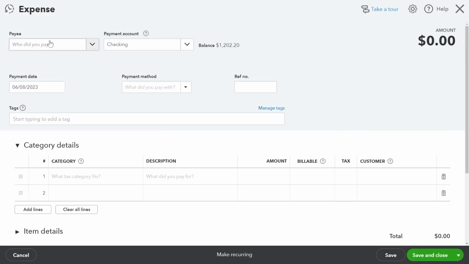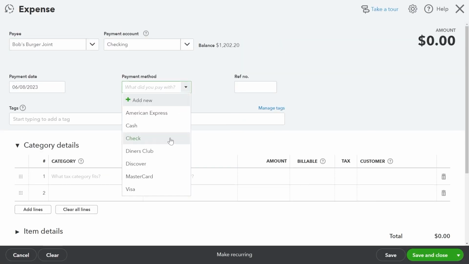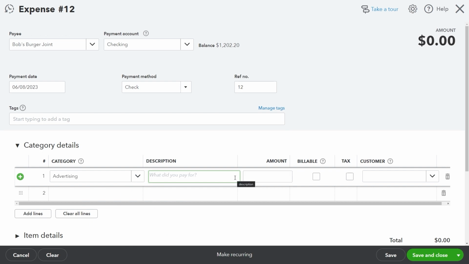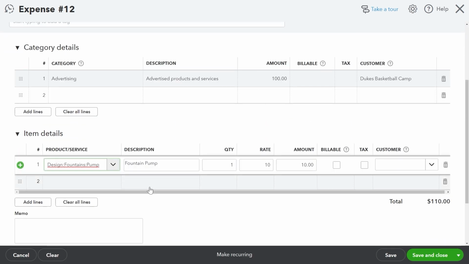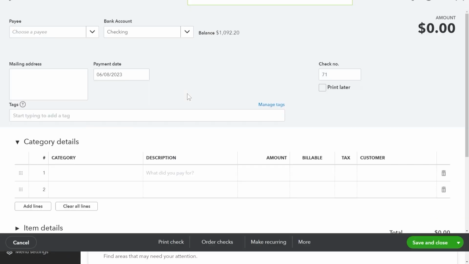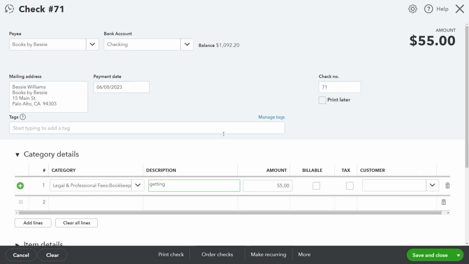Track your company's spending using expense, whether it's office supplies or a business line. Recording every penny helps keep your business under control. Paid a vendor via check? Use a check to record it, keeping your account balanced and your checkbook reconciled.